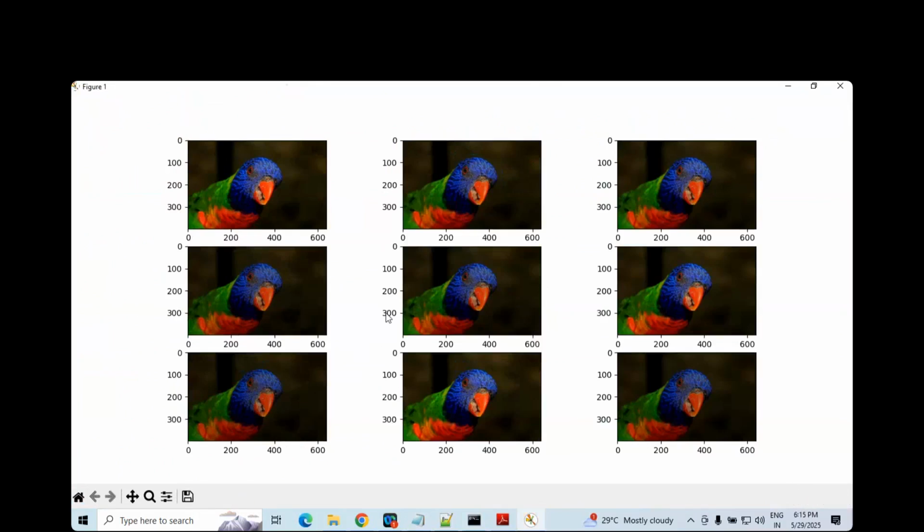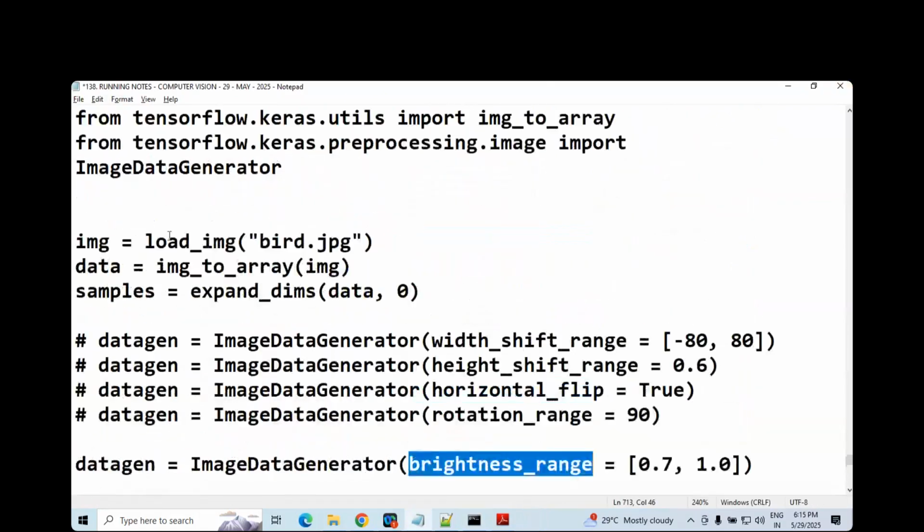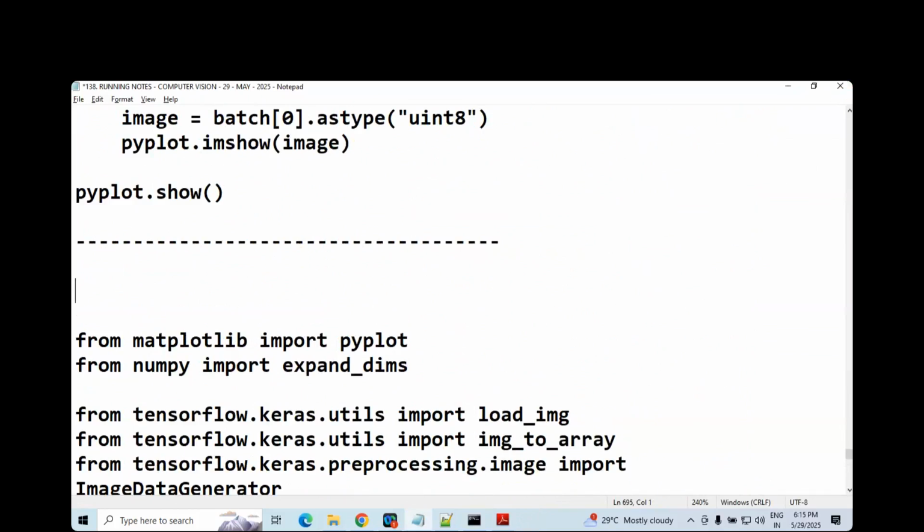No, same image. Copy pasted image actually. Go back here.